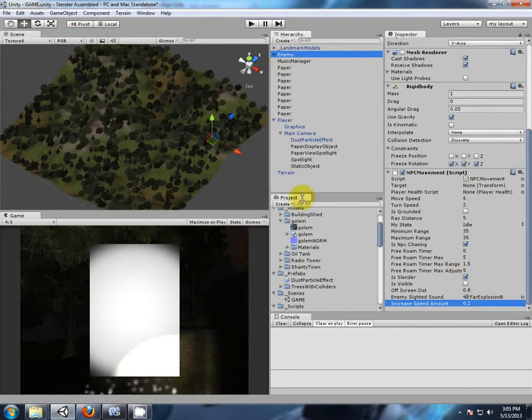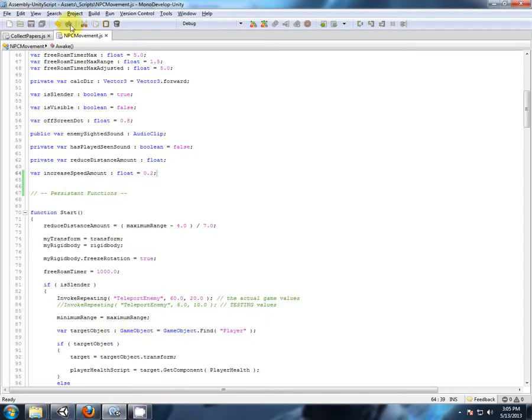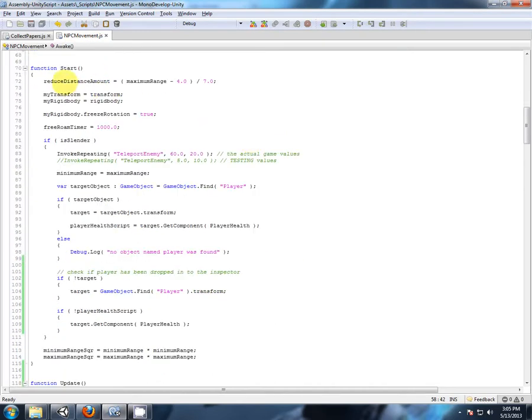Okay, so back to the question in hand. Every time you pick up a paper, increase the speed and also reduce the distance. Where's the reduced distance amount? Oh, that's calculated in the NPC, isn't it? Okay, reduced distance amount right there. Okay, so we've got those two things happening on every collect paper.